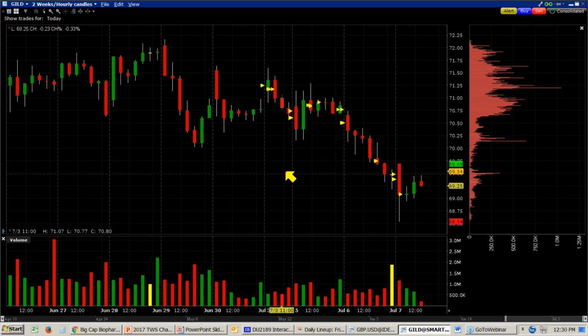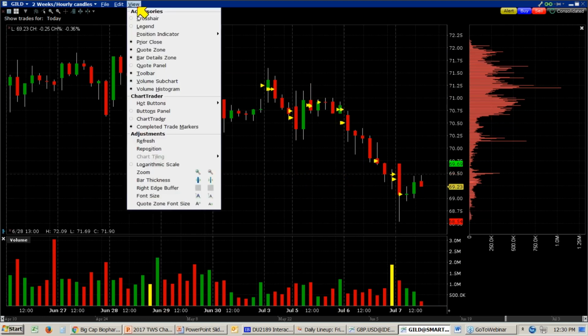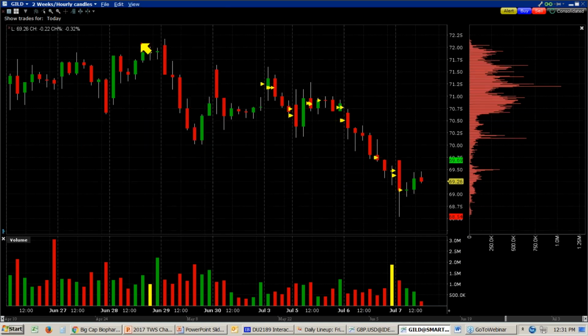If you don't like these arrowheads, remember you can go back into the edit menu and turn them off there as well. I'm going to move over to the right-hand side of the screen, and I do want to point out here, notice this histogram. This is a volume histogram that is showing you volume at each of the different price levels. So you'll see where the greatest volume has occurred.